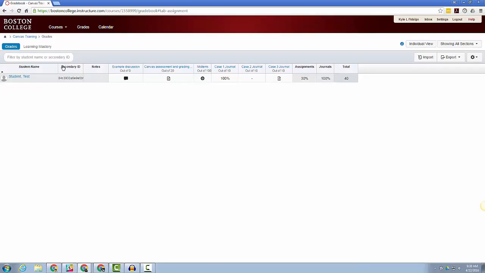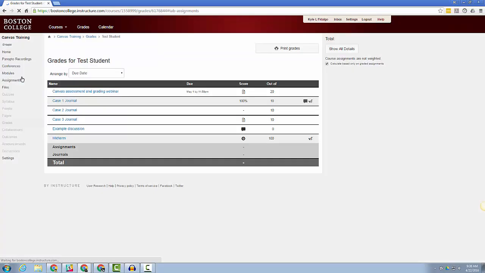To view students' individual grades, click the student's name. This page allows you to view individual comments, scoring details, and rubric results for this particular student. You can use your browser's back button or click the Grades navigation link to get back to the gradebook.